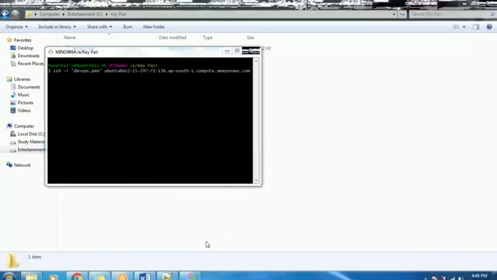Right guys, any doubts till now? Sir, I have one doubt. Yeah, may I know the difference between Ansible and this Docker Compose?